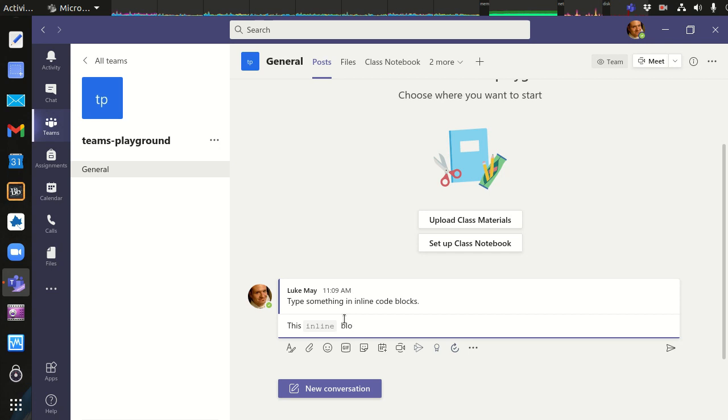Keep putting an A in there. This is an inline block. So let's say is. Now, one thing that makes it tricky the way Microsoft Teams does this is it's kind of hard to tell what is inside of the backticks and not, because it actually removes those backticks and renders it as code.